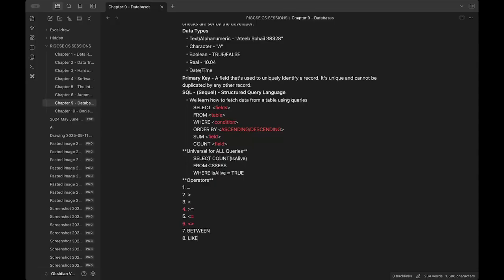like, I don't think you should use these, right? So you should just use and, or, and not. So these are the basic operators. So basically that pretty much sums up chapter 9 as well.